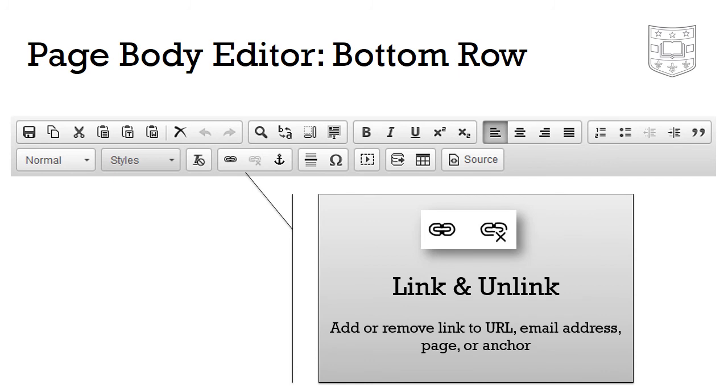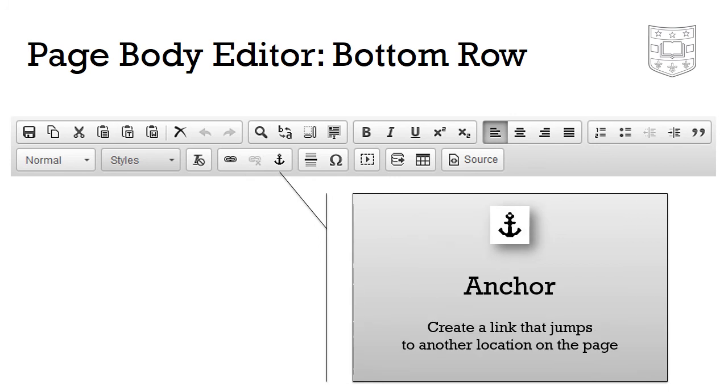The Link button allows you to link to a URL, an email address, a file, or a page anchor. Highlight the text that you want to make a link, click the link icon, and then a window will pop up for you to complete the link details. You can remove this type of interaction with the Unlink button. The Anchor tool allows you to create a link that jumps to another location on the page. This is really helpful for identifying important sections and for breaking up longer pages.